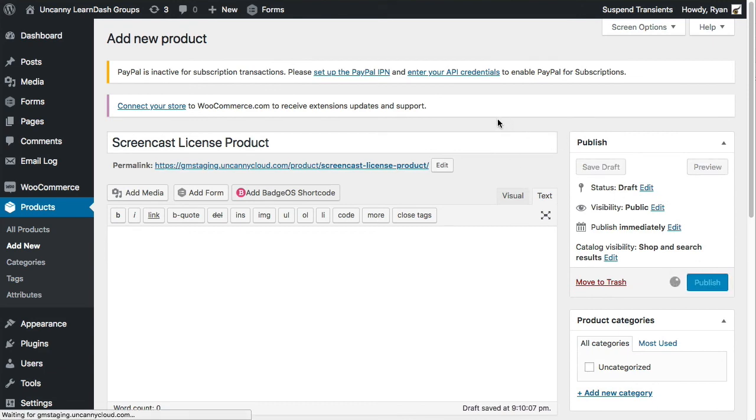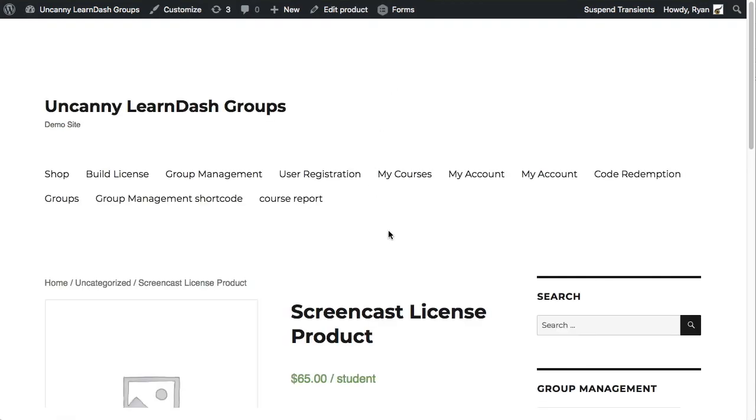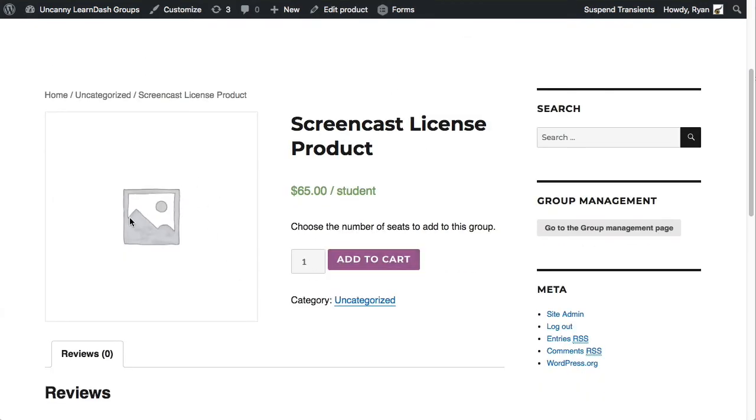And it just saved a draft on me. So I'm going to do that. I'm going to publish it now. And now I will go out here, and you can see this. Obviously, I have no featured image and I have no body text. But here again is where you can make that selection for the number of seats to add to this group, and it's showing you the price per student here.